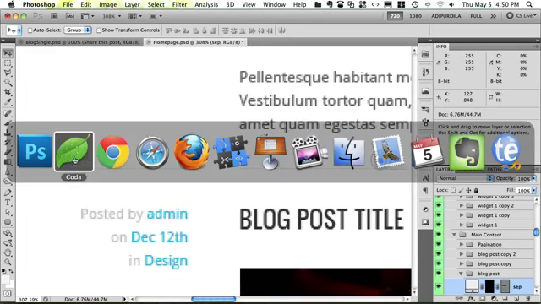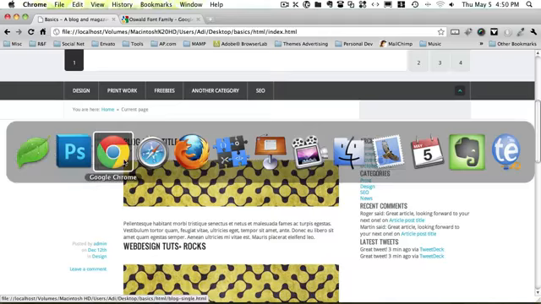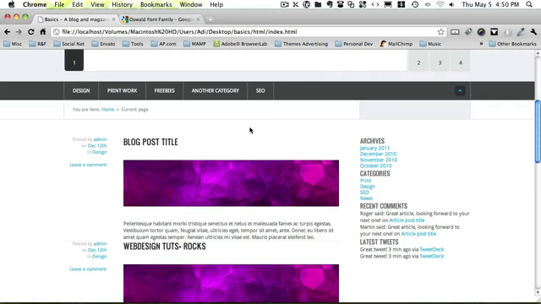Okay, so background URL img article separator png, and it's gonna be left, bottom, and no repeat. Let's check it out, see if we did the correct thing, and yes, we did.